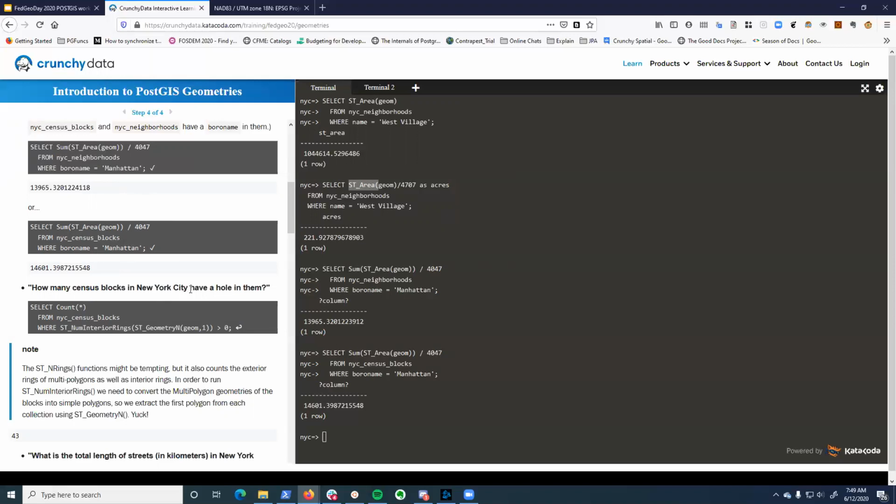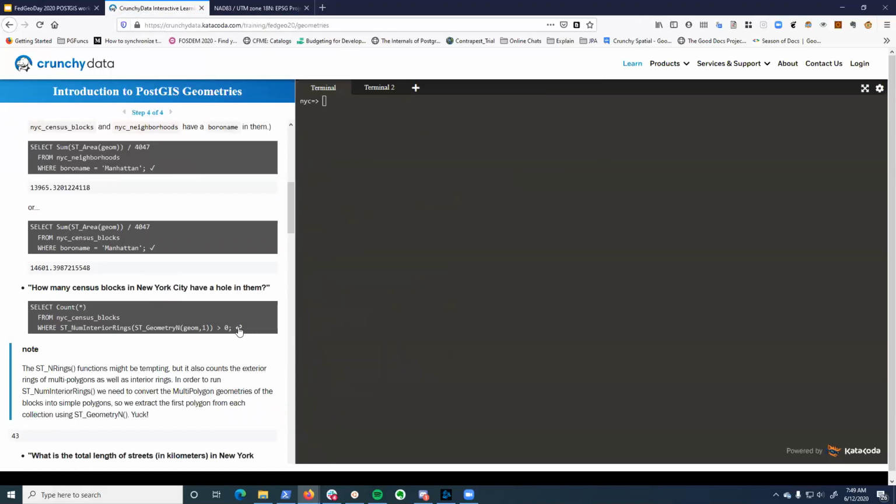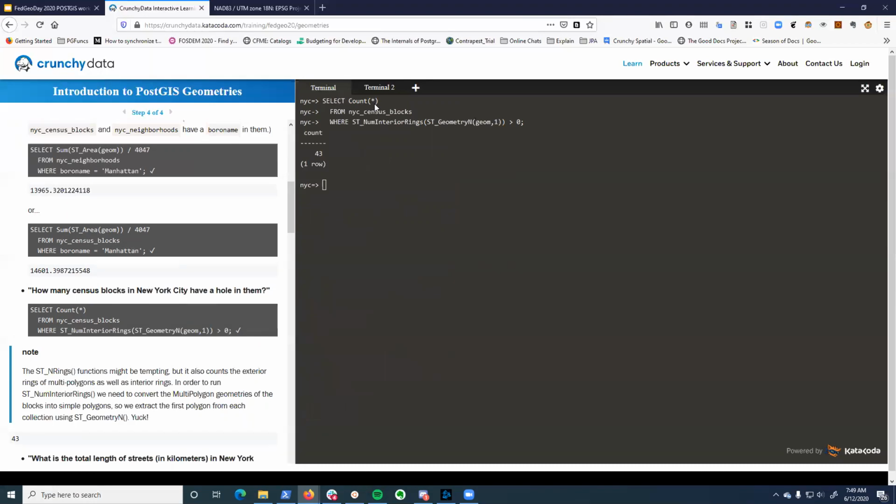How many census blocks in New York City have a hole in them? So this is another type of SQL that we can do. This is another good SQL introduction. Let me do this, Control L. So this one, 43. So we're doing select count star. So what we're doing is saying, if I get rid of the count star, let me show you what comes back.